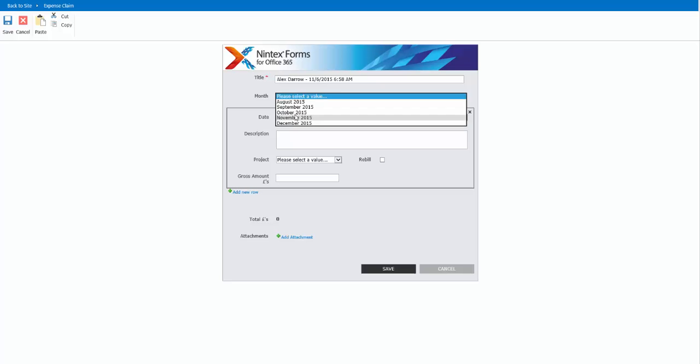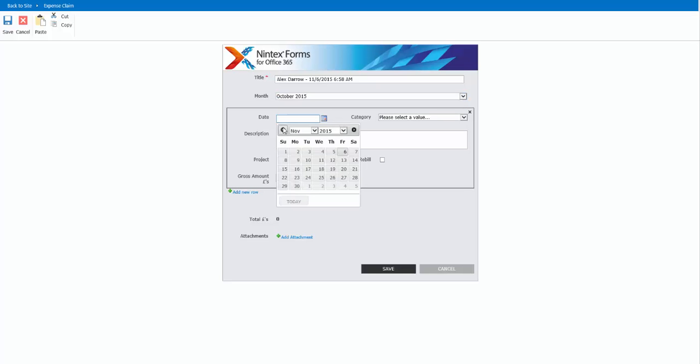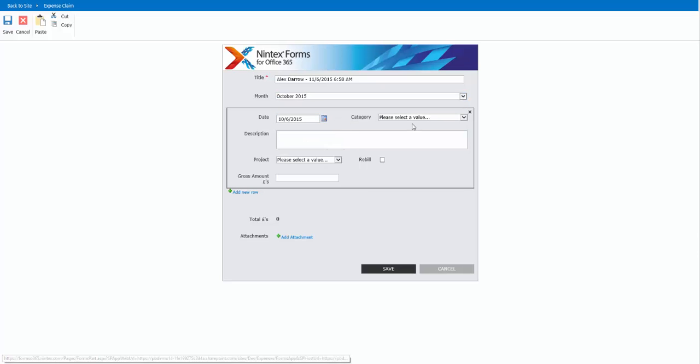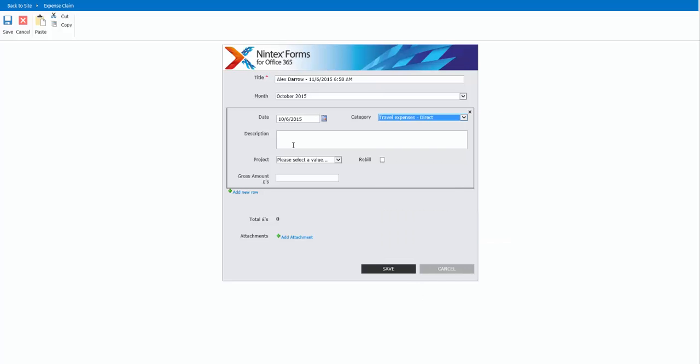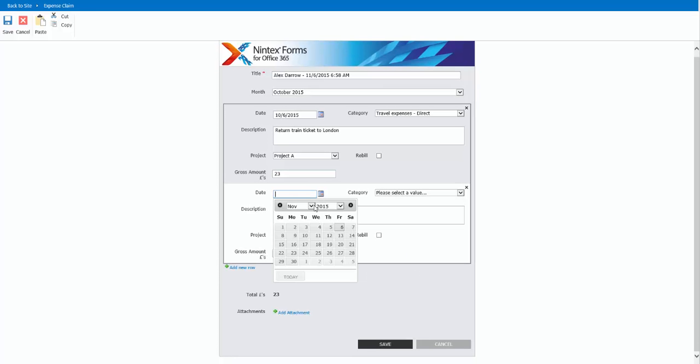So I'm going to choose a month. Let's choose last month. Let's put an item. Okay, I'm going to do a return train ticket to London. I can choose a project to build this against. We've created lookup lists for all these drop downs so you can manage these yourself. Let's say it costs £23, and you can see we're totaling the amount in each for each line item. I can add multiple items on this system.